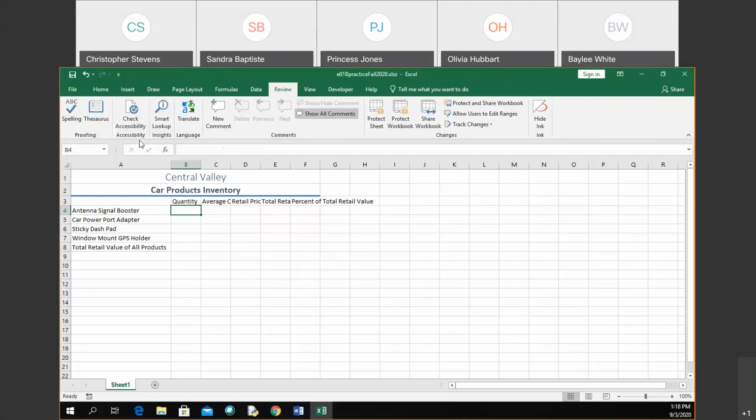So you can also check for accessibility. So it makes sure things could be read. Say if someone was blind, they may use a screen reader to tell them data and where things are and how this sheet actually looks. Translating, in case you need to translate to a different language. And then other changes which you won't look at in this course.